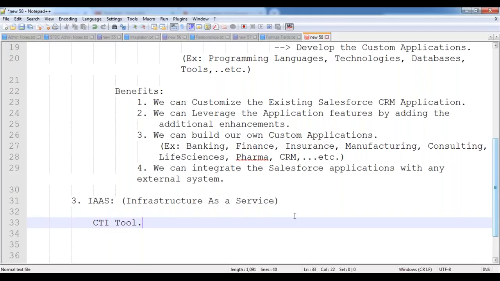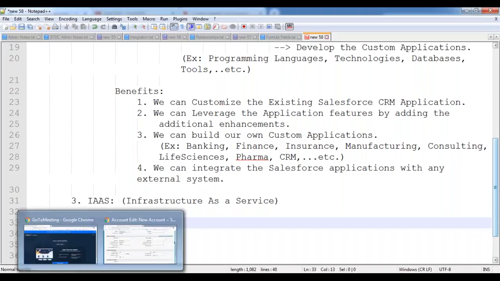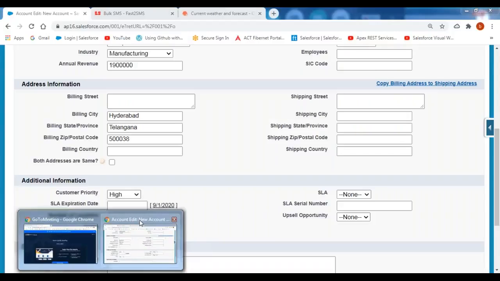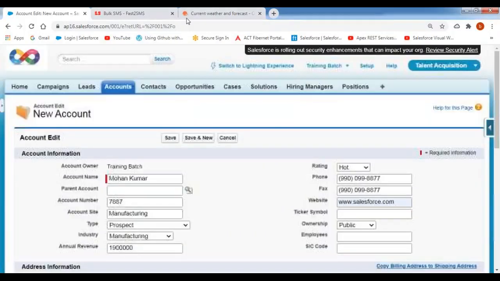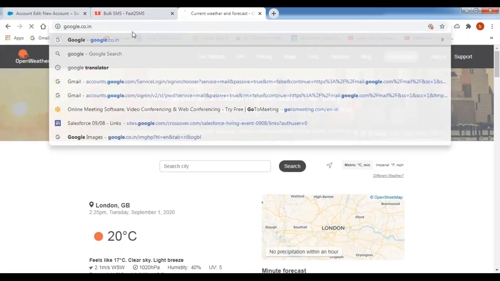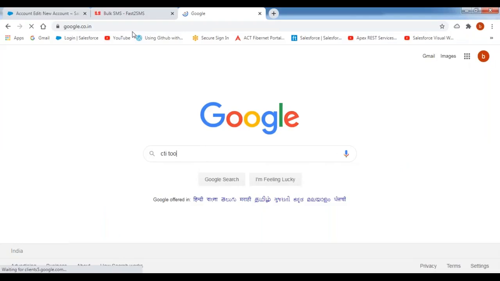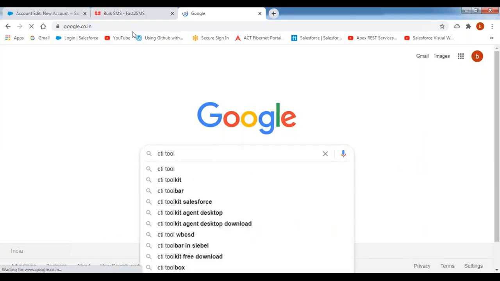So we can integrate our Salesforce application with telecommunication systems also. Not only sending SMS, we can make calls also by integrating Salesforce with CTI tools. When you go to your App Exchange, the CTI tool will be available. You can also check information on Google: CTI tool, computer telephony integration.